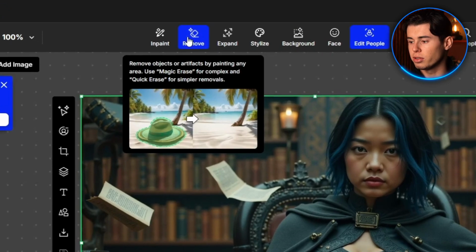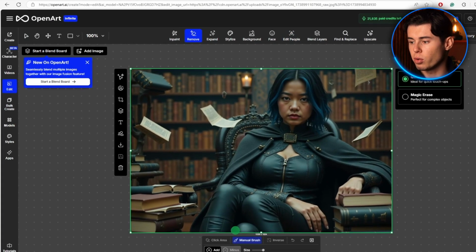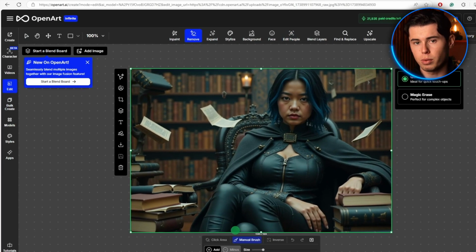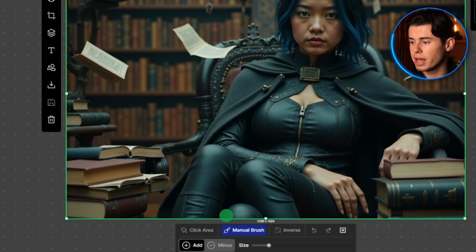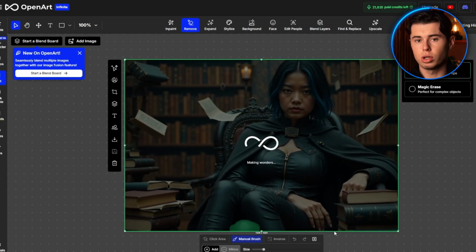We can also use the Remove tool to get rid of things we don't want in the scene. For example, if there's an issue with our character's anatomy, we can simply select the problematic area and remove it. In this photo, Leora has an extra knee, so I'll select that area and click Remove.